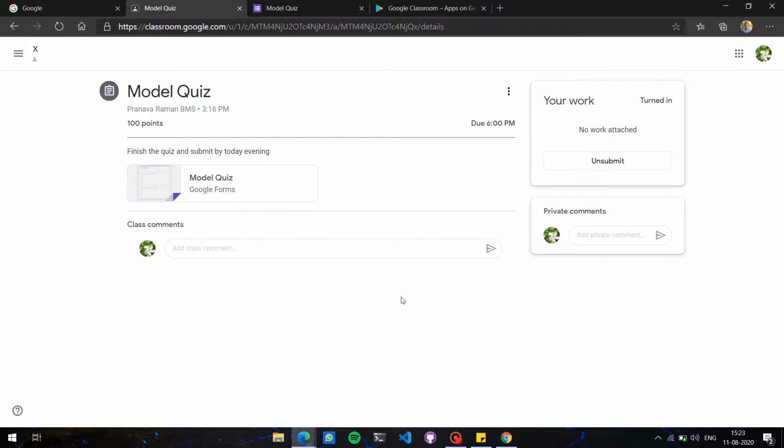In this way, whatever assignments are assigned to you, you can submit them. If you have any doubts related to it, you can post them in class comments. The class comments are visible to all other people who are in the classroom, whereas if you post private comments, they will only be viewed by your teachers. This is also a provision that is made in Google Classroom.